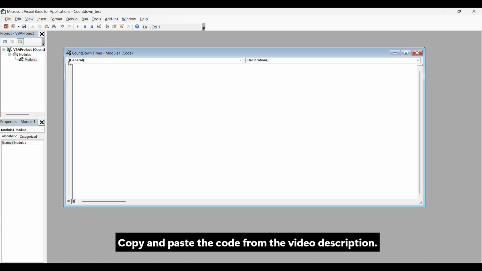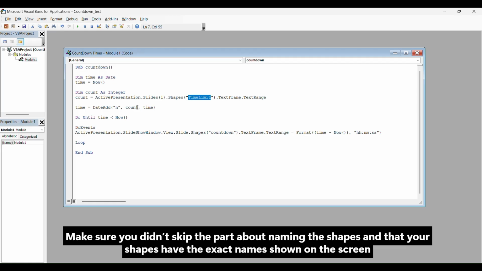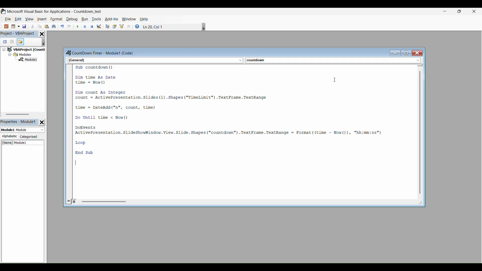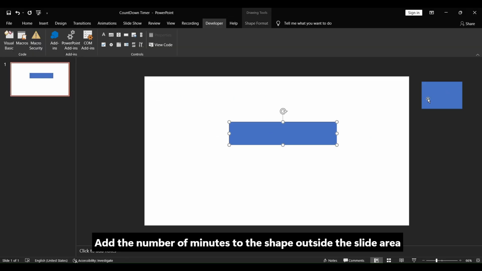Insert the code that you are able to find at the video description. Make sure you didn't skip the part about naming the shapes and that your shapes have the exact names shown on the screen. Add the number of minutes to the shape outside the slide area.